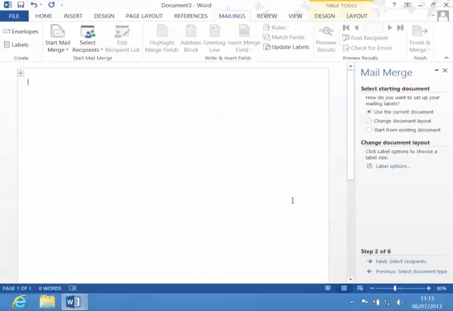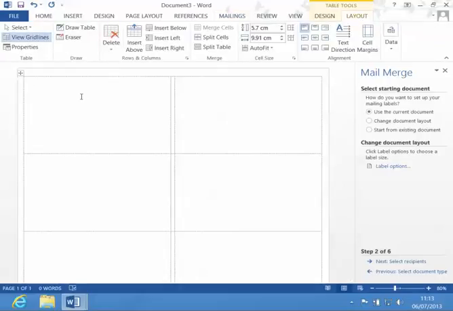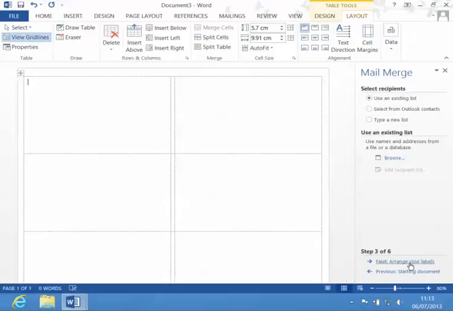If it's like mine, it looks like a blank piece of paper, but you know it's not because there's a little four-headed arrow here. You go to the Tables tool into the Layout, and there's a button that says View Gridlines, and you can actually click it and view what the labels really look like. Once you've done that, click on Next, and you can select the recipients.